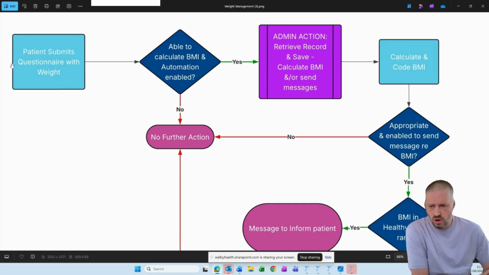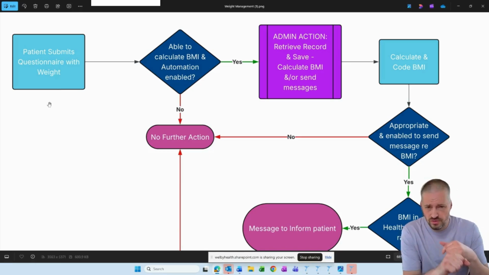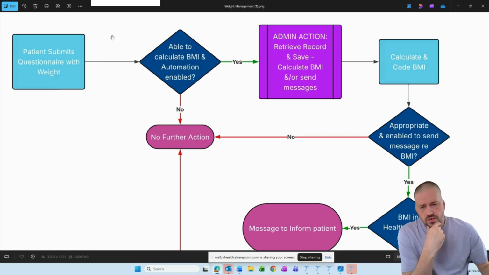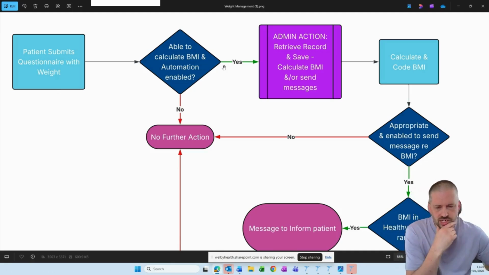So a lot of the time we're asking patients to submit questionnaires with their weight, whether that's for the general one for their annual review or particularly just for their weight for, say, monitoring of their DOAC or something like that. If you've got the automation enabled and we can calculate the BMI, using a height recorded as an adult generally, then they drop into the report for these admin kind of retrieve and save. That can calculate the BMI, and then if you have it enabled, it can also potentially send messages to patients.